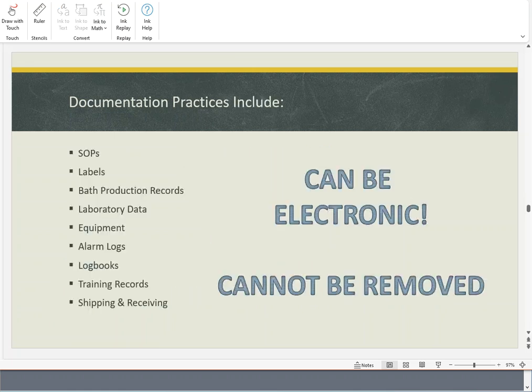Good documentation practices can include many things. Of course, it is SOPs. That's proper documentation. Labeling on bottles, labeling on reagents. Batch production records. On the manufacturing side of the house, they have made a batch of stuff. That should be documented. That should be kept. That's a GDP requirement.